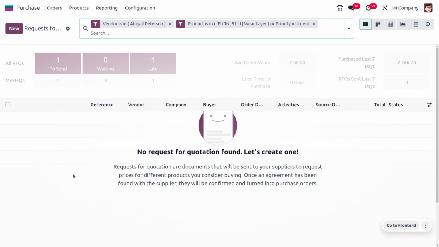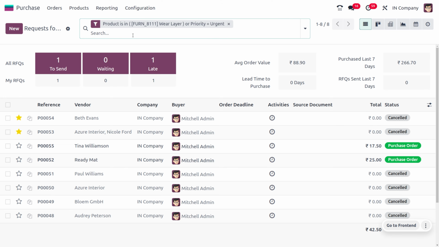Now let's confirm, and here you would be able to find that Abigail Peterson does not have a product of Wear Layer. But we can also just filter based on the product. See, you can see that we have just set the orders that contain the product Wear Layer. And so this would give an OR option in filtering. So even if the orders have the product Wear Layer and any of the orders are set to priority as urgent, you will get all the results over here.